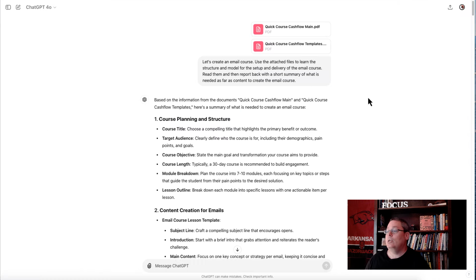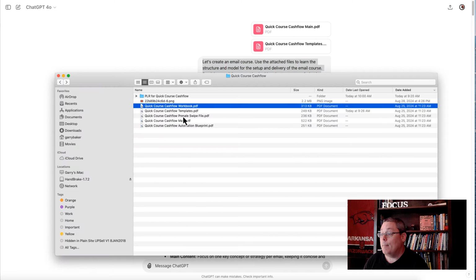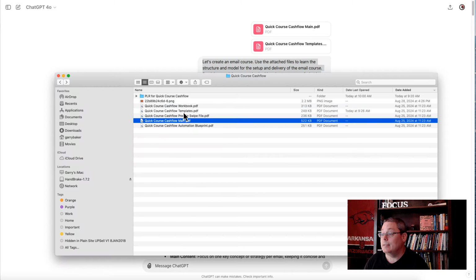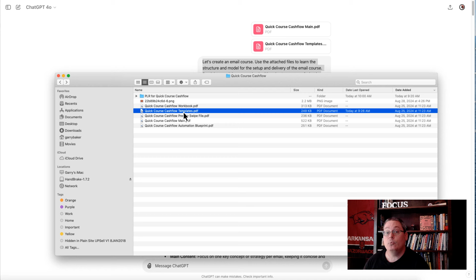You can simply go to ChatGPT and utilize AI to create the course for you. It is just as simple as using this prompt. Simply pause and use this prompt with the two PDFs, the main PDF and the templates. Again, the main PDF is right here, and the templates PDF comes with the Quick Course Cash Flow product.